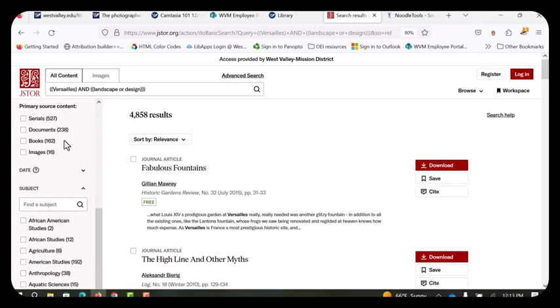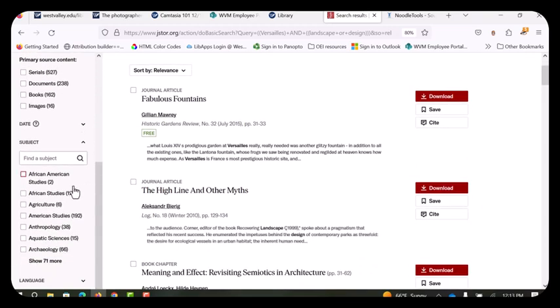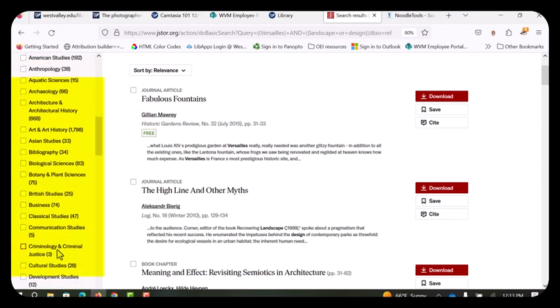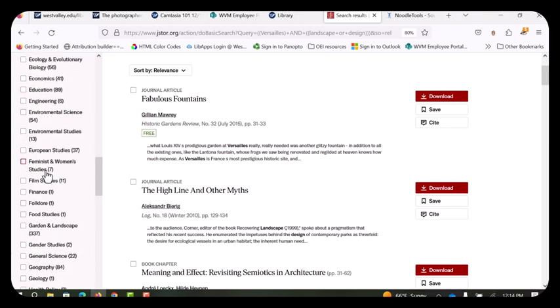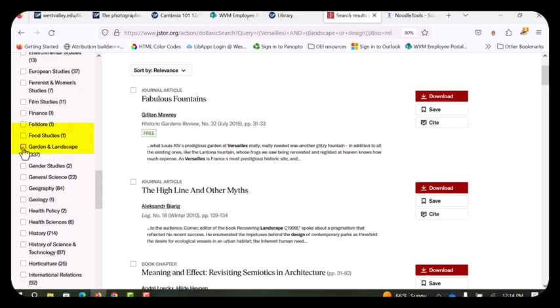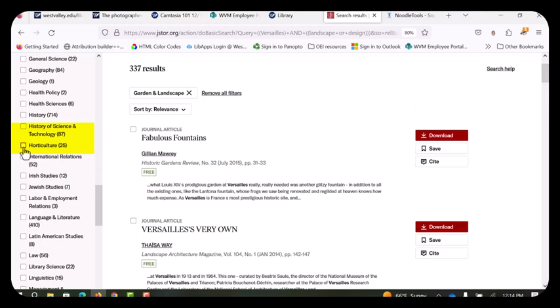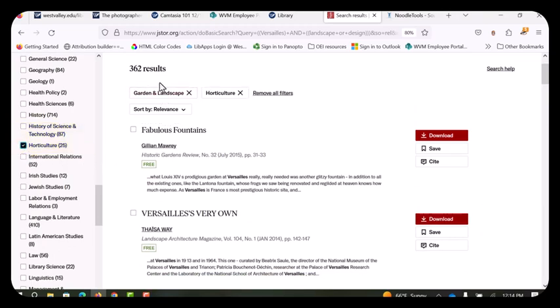I can say, okay, I want to focus this down to specific types of subject categories. So I can see all the subject categories here, and I might want to focus on something specific to gardens and landscape. And so I might go through this, maybe do art and art history, maybe do architecture. I'm not quite sure if I want to do that, but let's see if there's something that's focusing on landscape. And I'm going through this here, and I see something called garden and landscape. As I go further down, I see horticulture. And so now I have 362 results, as opposed to the 5,800 I had earlier.